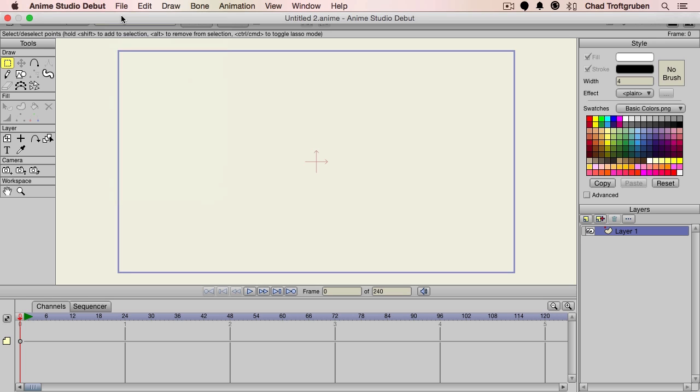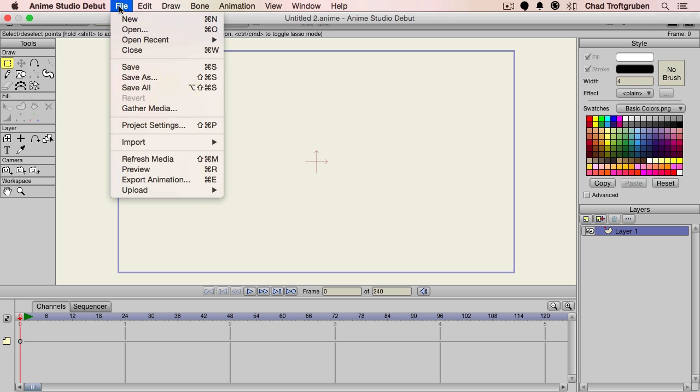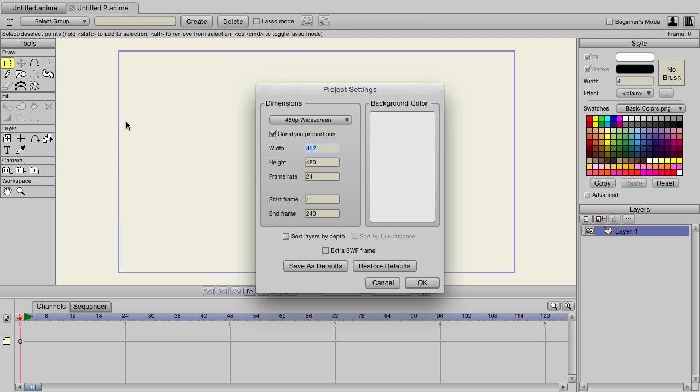The first thing I want to show you is how to set up this document. You should always set up your document first before you go any further. That way, there's no problems later on with syncing up your animation with a different frame rate or trying to adjust for different dimensions. If I come up here and go to File, I can choose Project Settings. Here, I have the ability to adjust different project settings, such as the dimensions and frame rate. So here, I can choose, for instance, 480p widescreen. That's the highest you can go with this software.